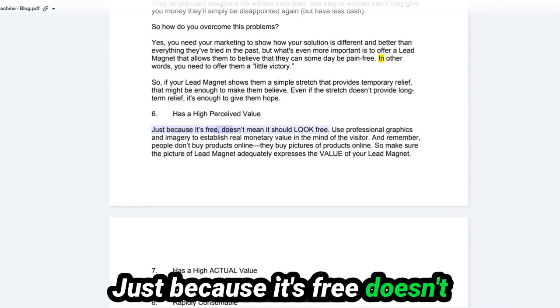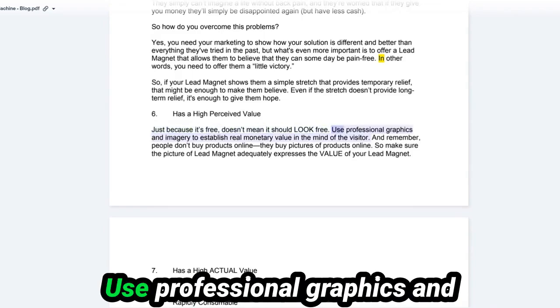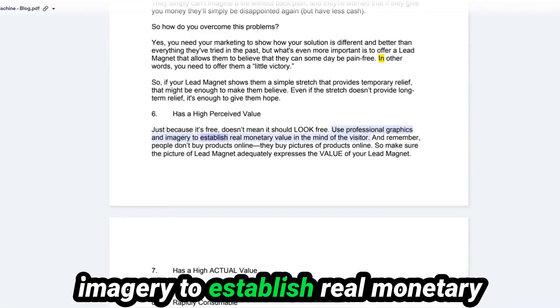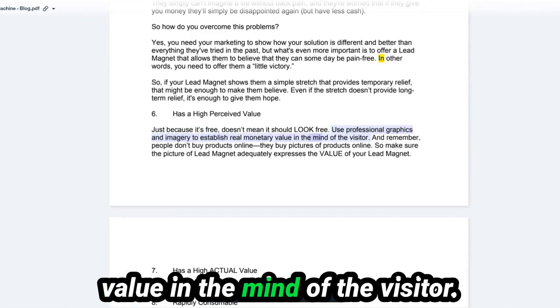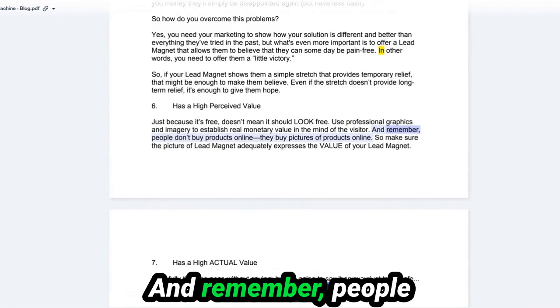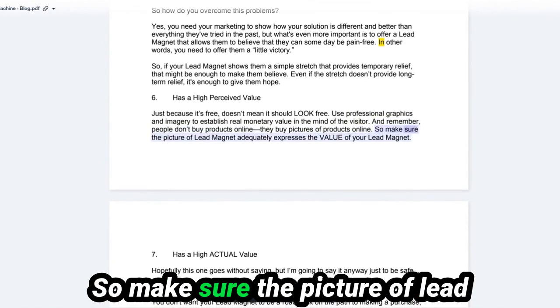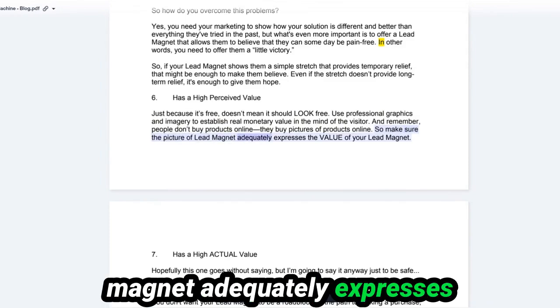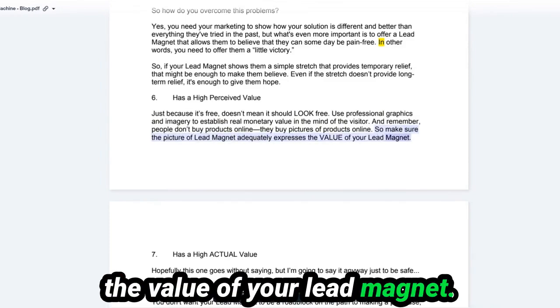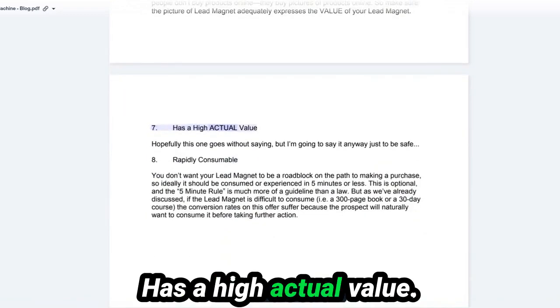Just because it's free doesn't mean it should look free. Use professional graphics and imagery to establish real monetary value in the mind of the visitor. And remember, people don't buy products online, they buy pictures of products online. So make sure the picture of your lead magnet adequately expresses the value of your lead magnet. 7. Has a high actual value.